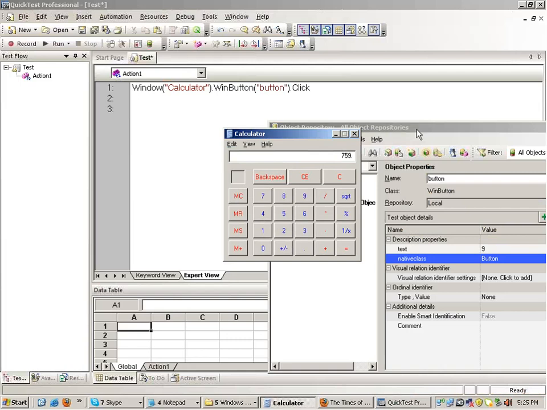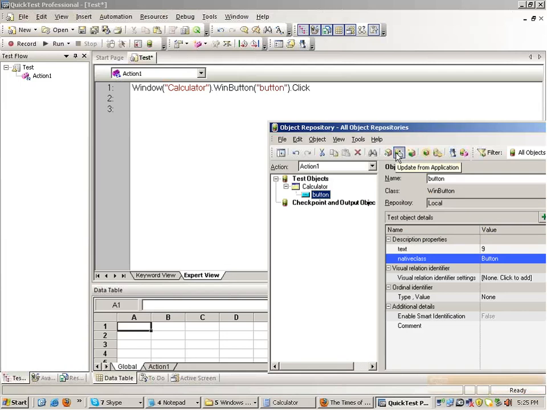Right? So that's quite easy. The update from application updates the object, but make sure you update a button with a button, or a win button with a win button, or a win edit with an edit box. I cannot replace a button with an edit box.